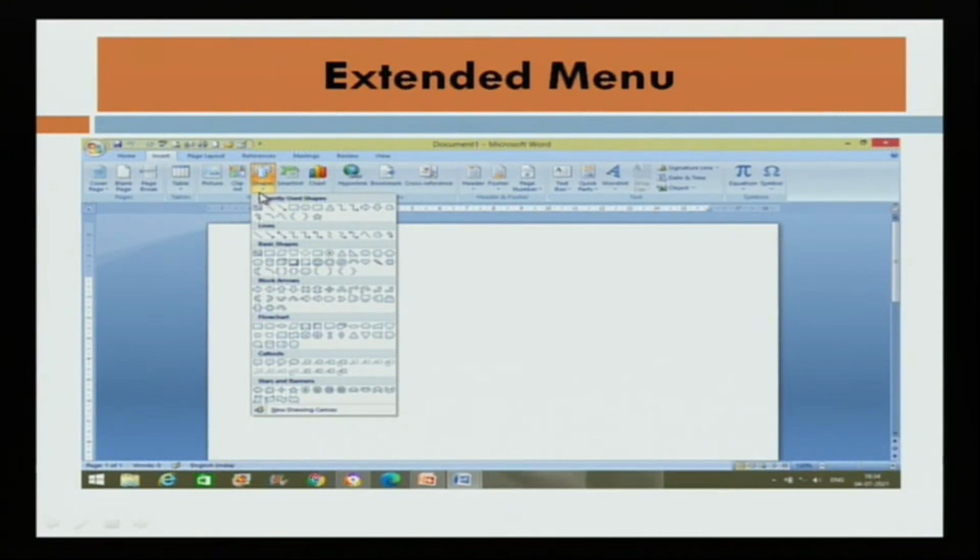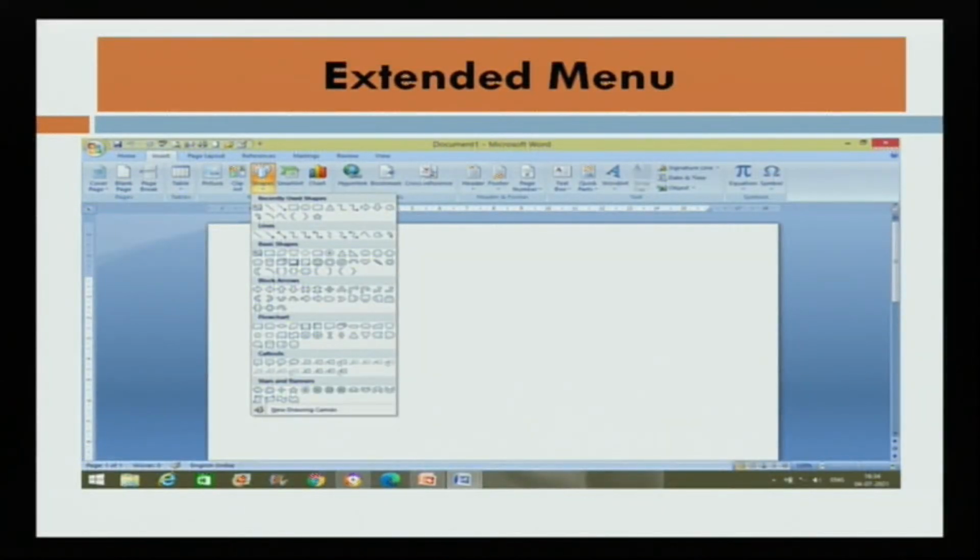As you can see here, there is a small arrow mark displaying over the screen. If we click on that particular arrow mark, the sub menu will be extended. This is called the extended menu, and once we click on this extended menu, it gets collapsed.